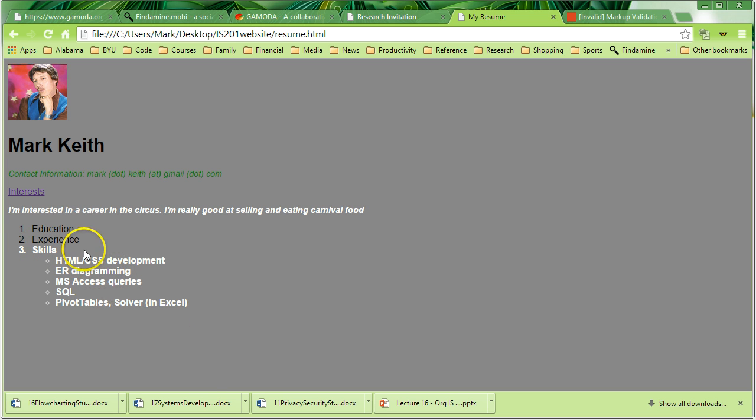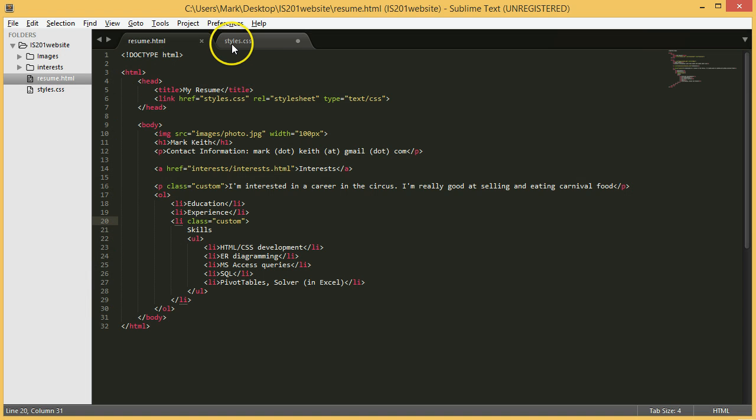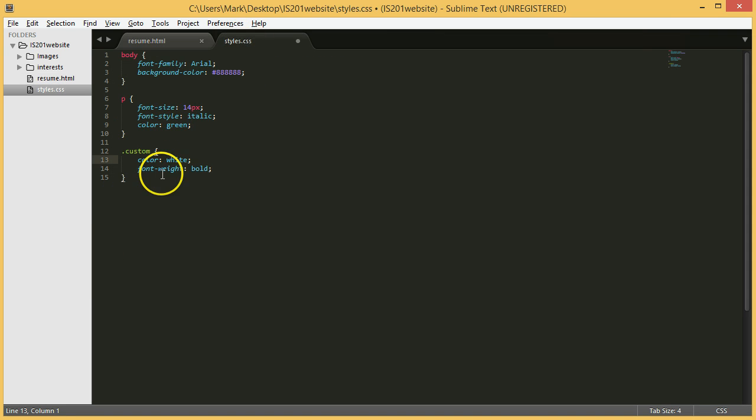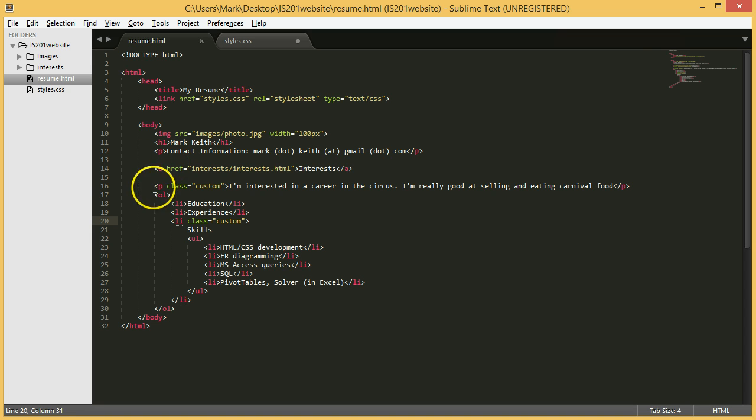But it's not italicized, and it's not in a smaller font. Why is that? Well, look back at your style. Those attributes, bold font, color white, apply to this custom style. But the italics and the 14-point font are in the paragraph style. So here on resume, both of these styles, P and custom, cascade together right here because I have both a P and class equals custom. All of the attributes are used between both styles except where there's a conflict.